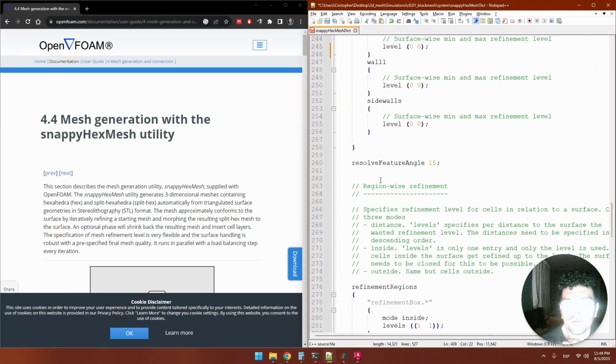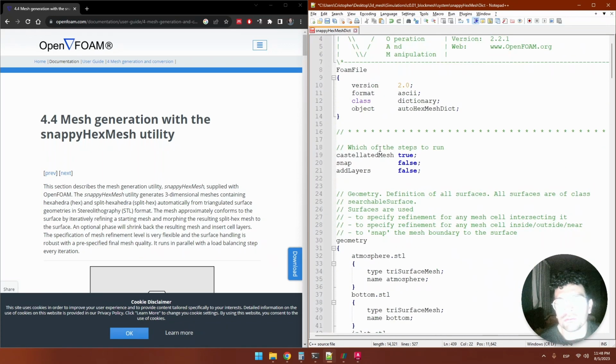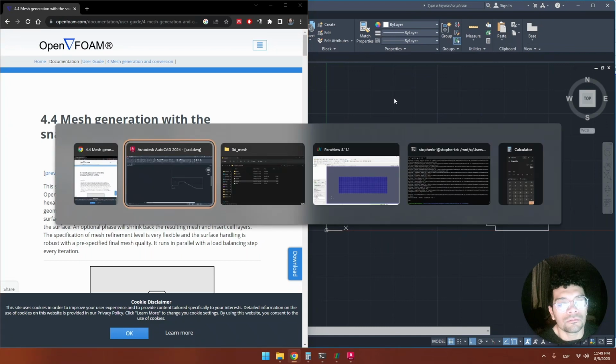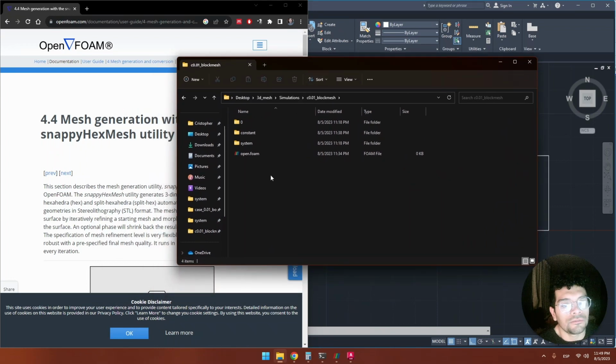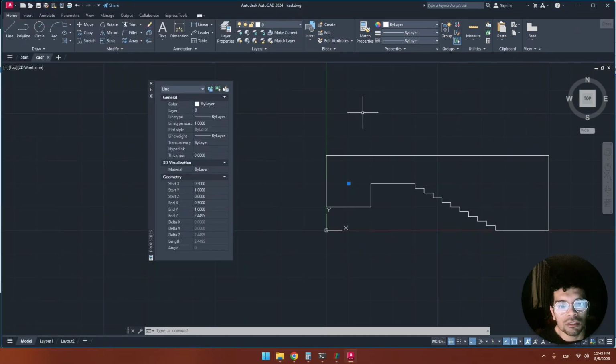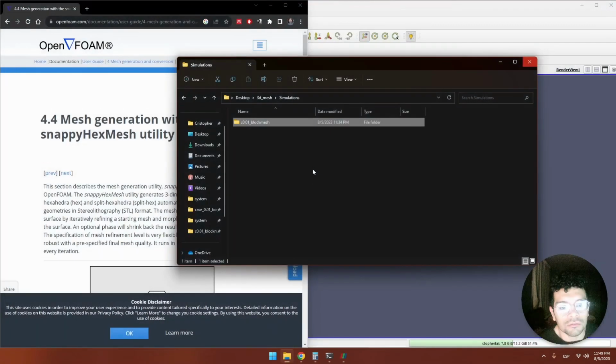So our first case of the SnappyHexMesh is ready to be tested. So we close this and we go to our case file. Let me close this. I don't want to save this. Let's call this, as it's going to use only castellated mesh and no refinement.